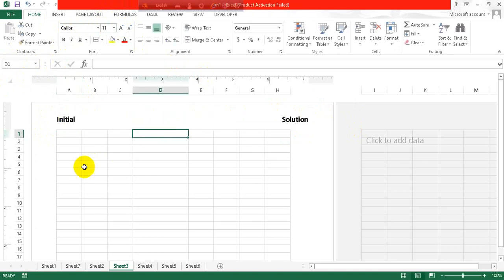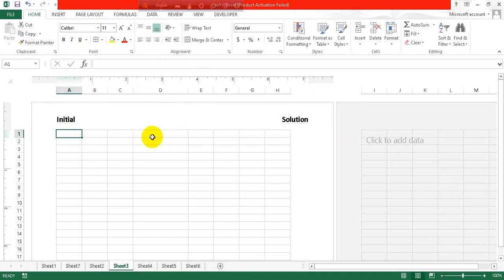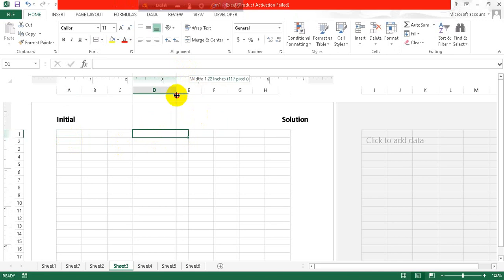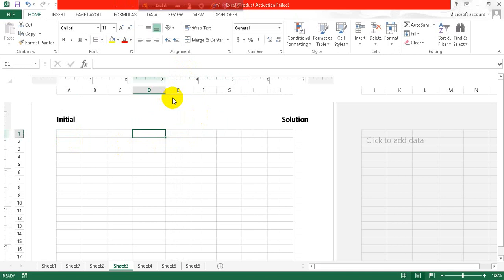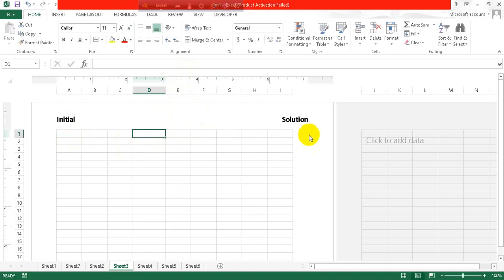As you can see, it's totally easy, super easy and very convenient to do it. You can customize your worksheet by dragging. So yep, this is how you can add your header in Excel.